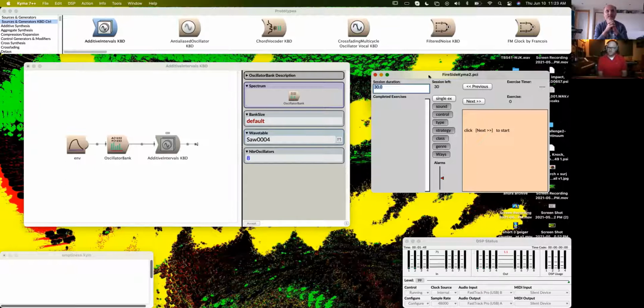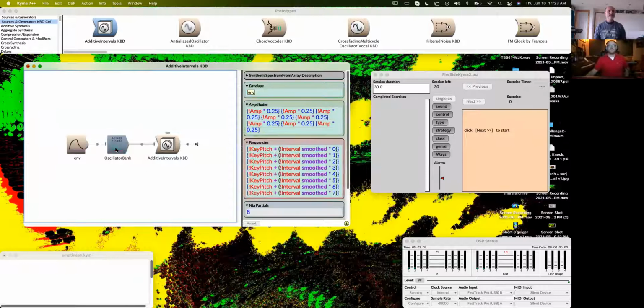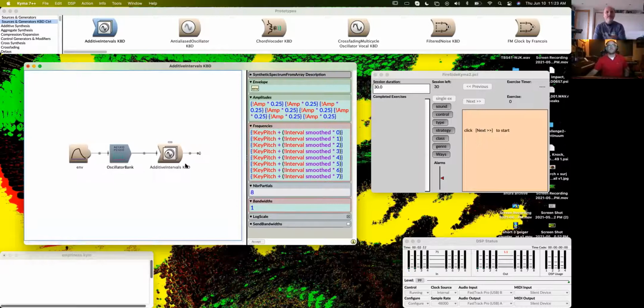Sounds like we should start from your last sound and start editing. Yeah, so this is literally the last sound because I did a test to make sure I was getting keyboard sounds. So this is additive intervals keyboard. Okay, so we can start here. Interestingly, you've got a synthetic spectrum from array right here, and as you can see, that's got interval smooth times 1, 2, 3.